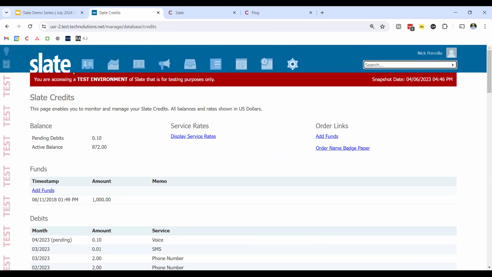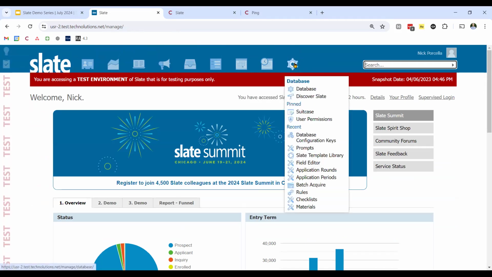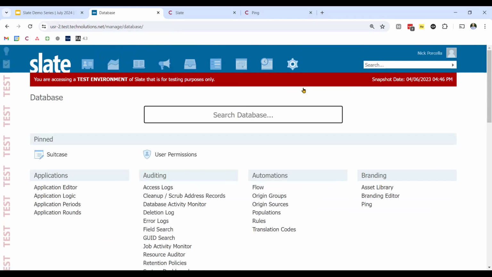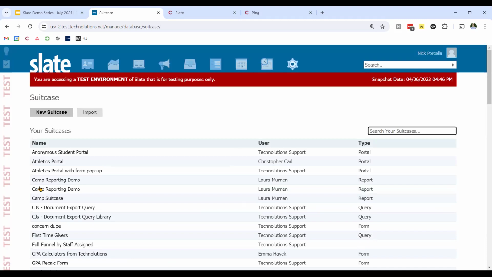Second on our list would be Suitcase. Now, Suitcase is a newer tool in the past couple of years, maybe a little brother term to Briefcase. And the functionality is similar to what it was with Briefcase. If you go into database, Suitcase is a tool that I have pinned, but this is one that allows you to bring in objects from other databases in Slate. And I can think of a couple uses for this.